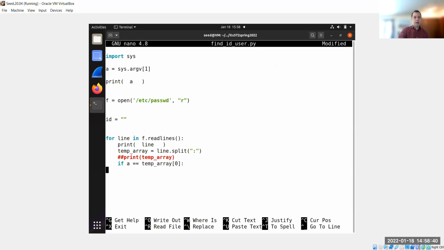All right, so now, if there's a match, 1, 2, 3, 4, if there's a match, then assign the ID to ID. So the ID is going to be located in temp array, not 0, not 1, but 2. Okay, and then that's it. Once you find it, you can just go ahead and print ID. And that's it. That's your little script.